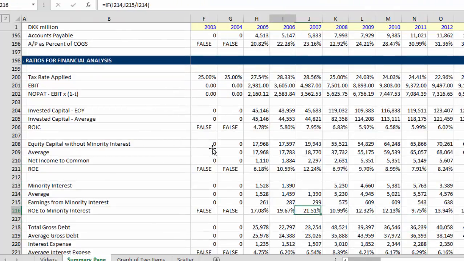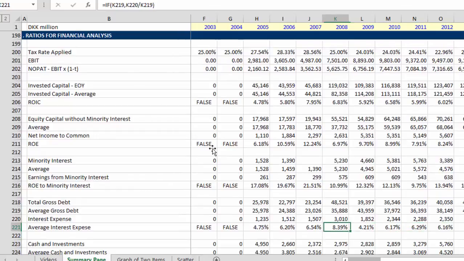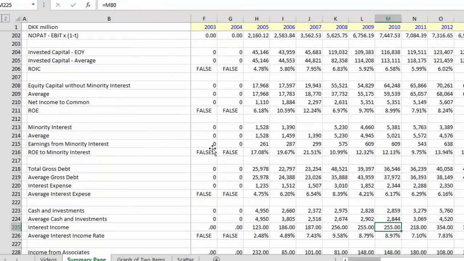They've got some minority interest, and we can do the same thing. We can take the amount from the balance sheet and the amount from the income statement and see what kind of return they're making. That's interesting. They're making a better return than the regular old shareholders. Then we can see what kind of interest rate we're paying. I'd ask, why does this interest rate seem a little bit high to me? Maybe they're paying some fees and other things.